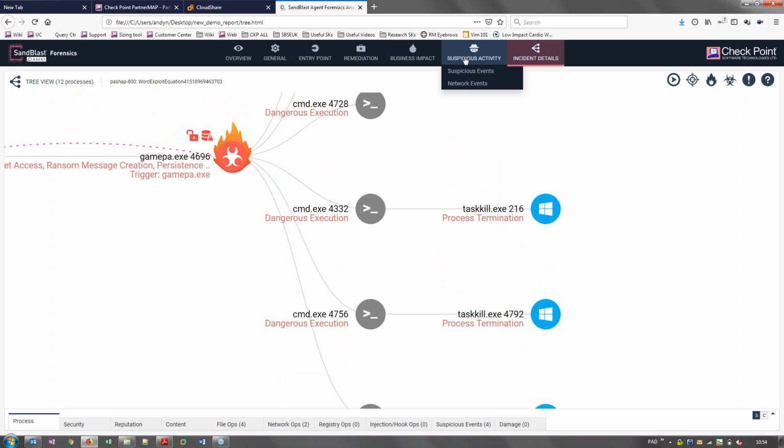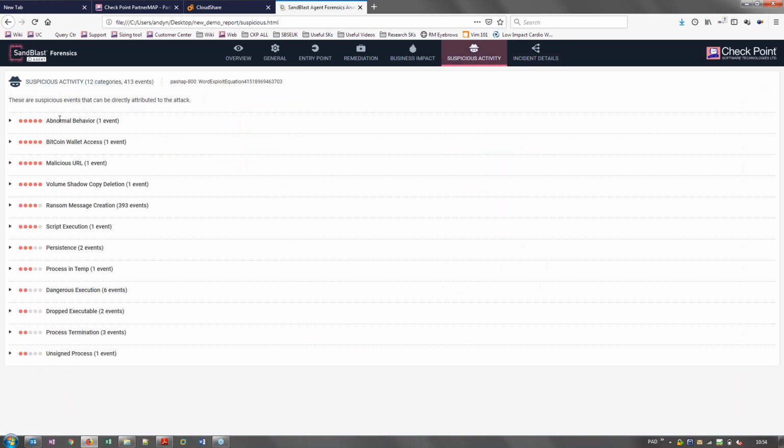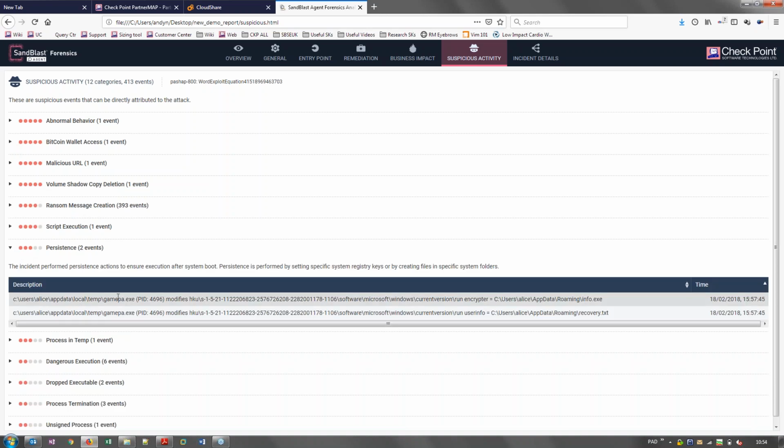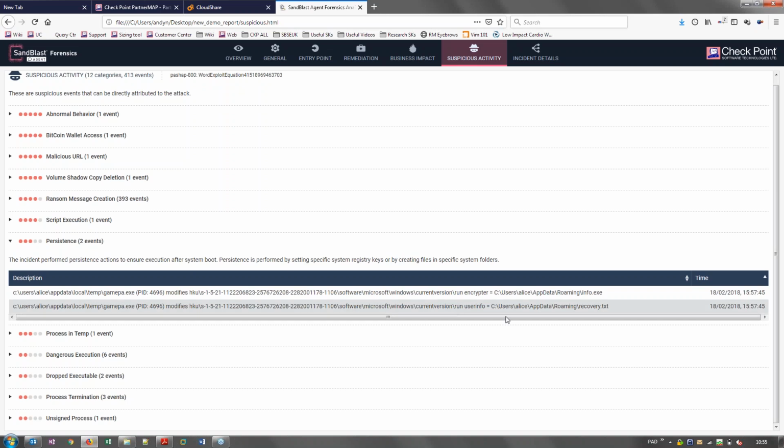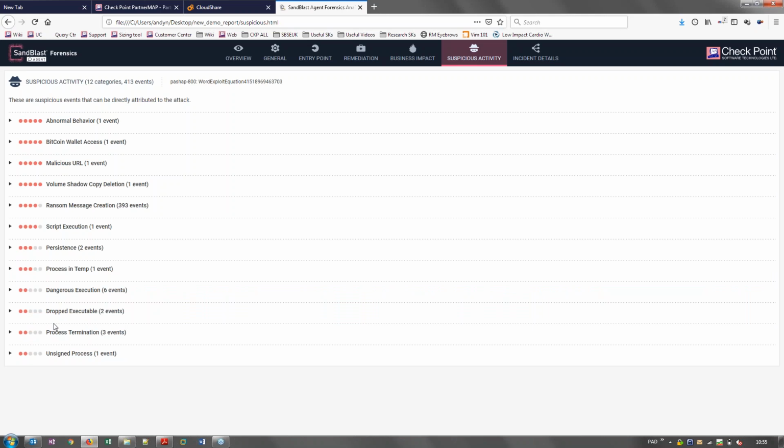To just go back through this for the other tabs, the suspicious events screen shows us abnormal behavior. It shows us the Bitcoin wallet access, creation of 393 ransom messages. We can see that it persists over reboots by putting things into the user's profile, and that it dropped another couple of executables and terminated 3 other processes. So we can get from the forensics report the entire flow of the attack, all of the information that we need in order to remediate it or further support investigation of the attack flow.